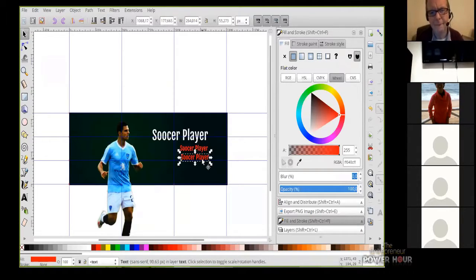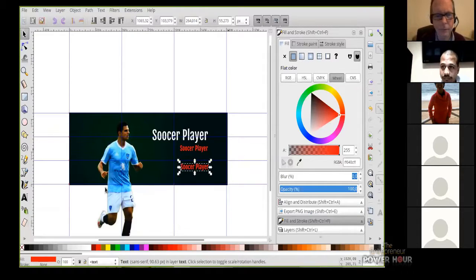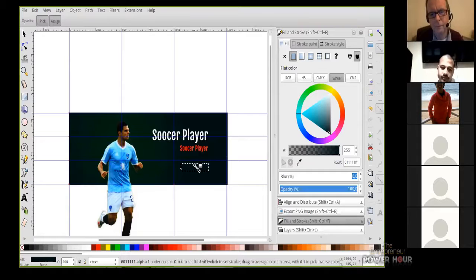I duplicate the object, the text object, with Ctrl D, okay. Now I'm going to use the dropper just to catch the background color, okay. With the object selected, I'm going here, I take the dropper tool, and I click over the color I want to change. By doing this, I just put the background color over the text color.